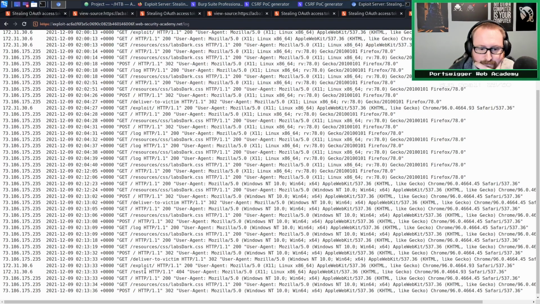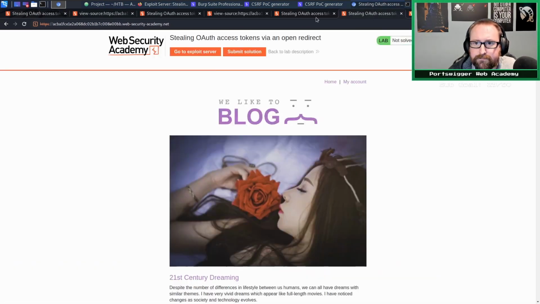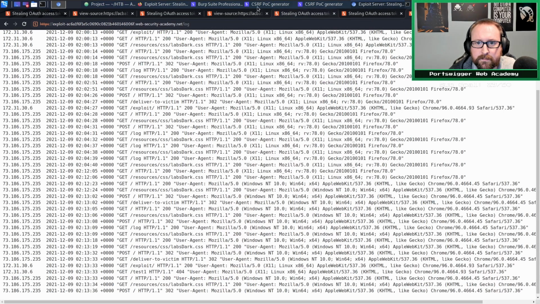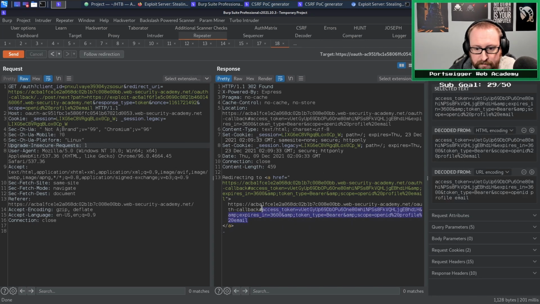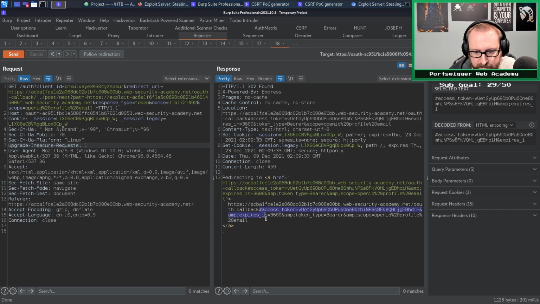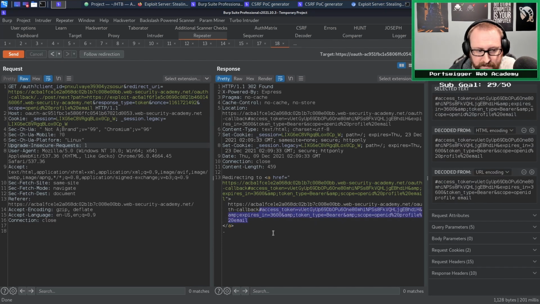But as you see, there aren't any of these access token things, because that doesn't actually get sent to the server. So what we need to do is use some JavaScript to grab this out of the URL, and then send that separately.